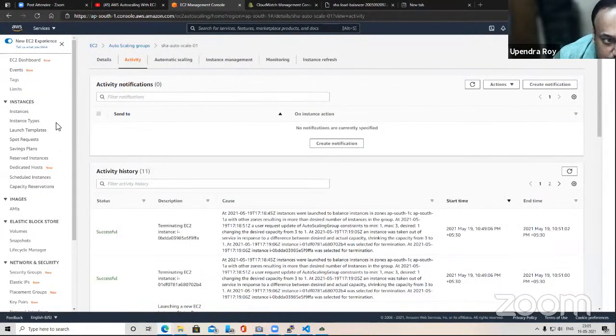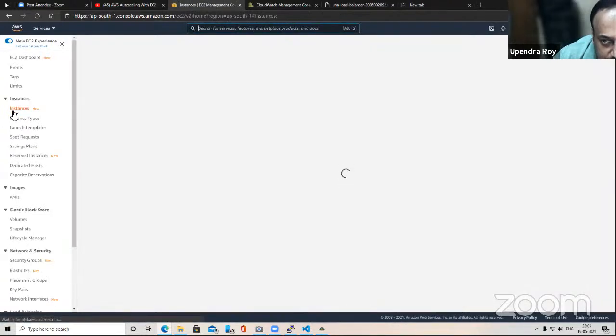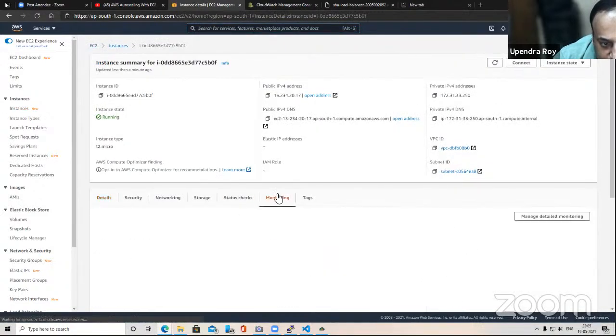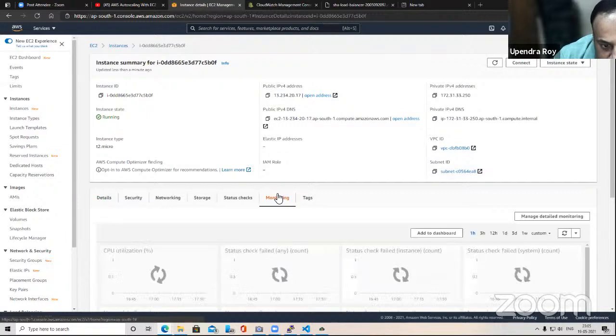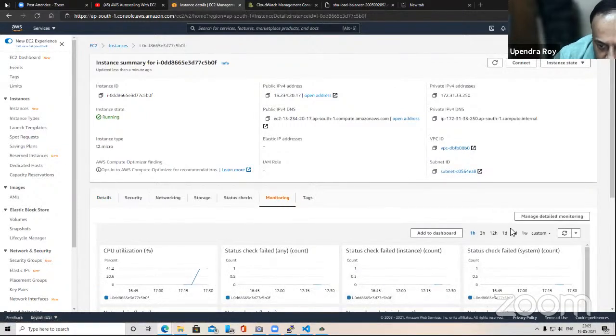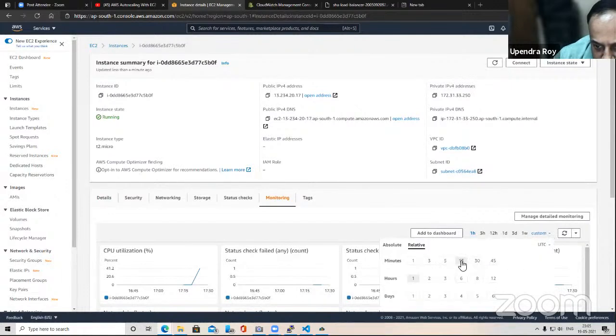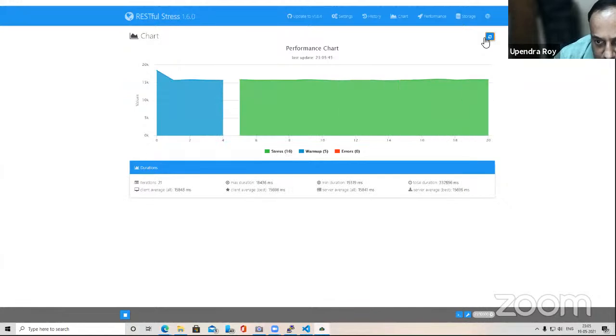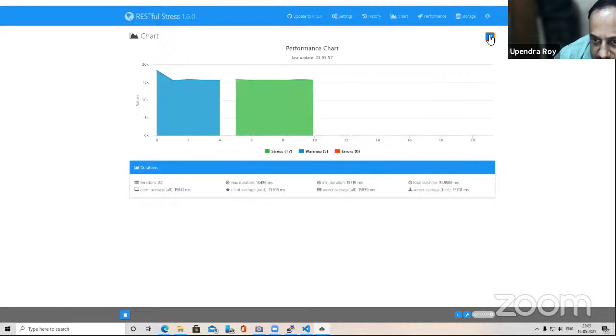So we go to the console again in the instances, and we go to this instance, we go to monitoring. CPU utilization, we select 15 minutes. So it is still going up, it is climbing up. It has completed 22 iterations. So I think the time is up now for this graph to go up suddenly.